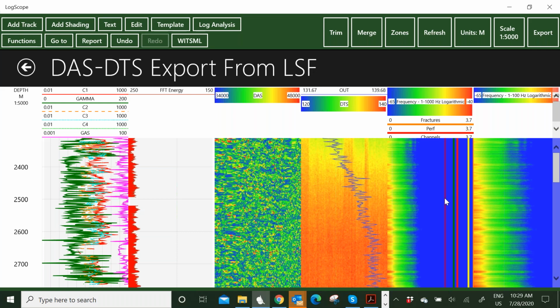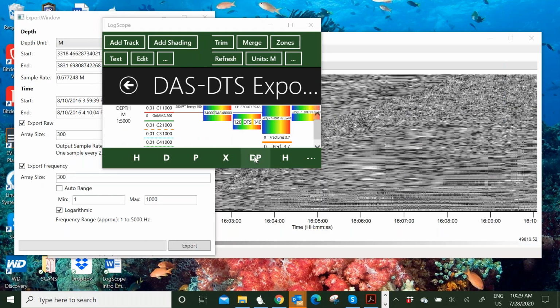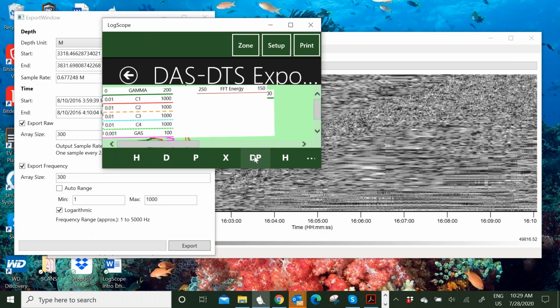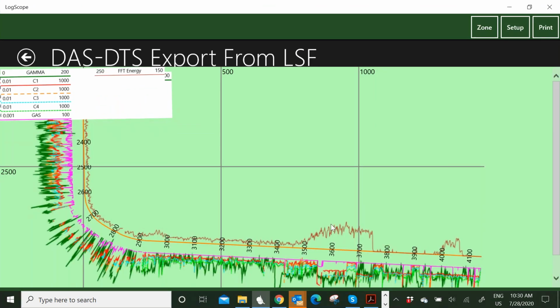In this case, the well is actually a deviated well, and I can look at the deviation plot, and here you can see that the well starts to deviate around 2,500 meters and then is almost horizontal when it gets to the deeper section.